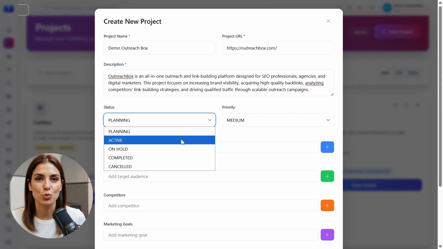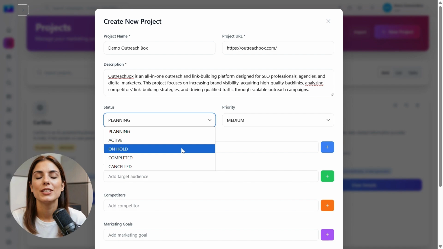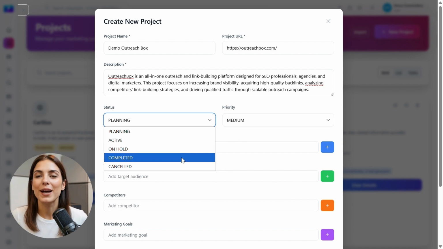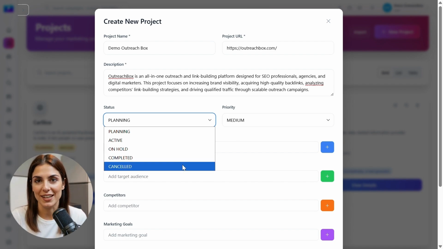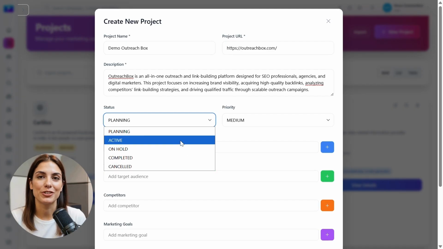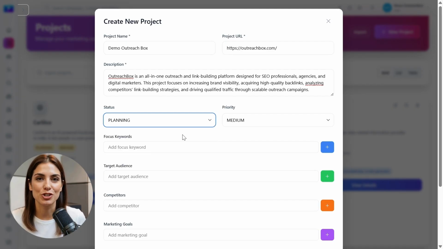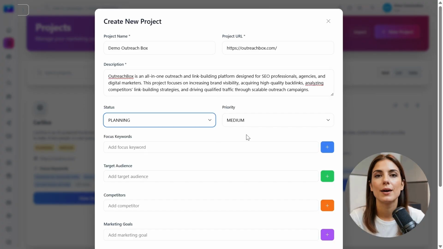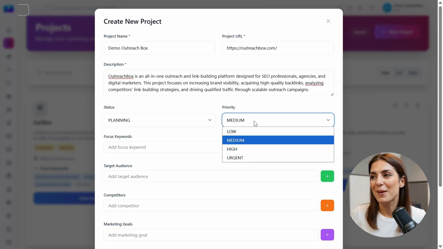We need to choose one option from the 5 available statuses: active, planning, on hold, completed, or canceled. Since we are just starting to work on this project, we will select the planning option. You can choose the status based on your requirements, and the best part is that you can always change it later. After choosing the status, the next step is to set the project priority.